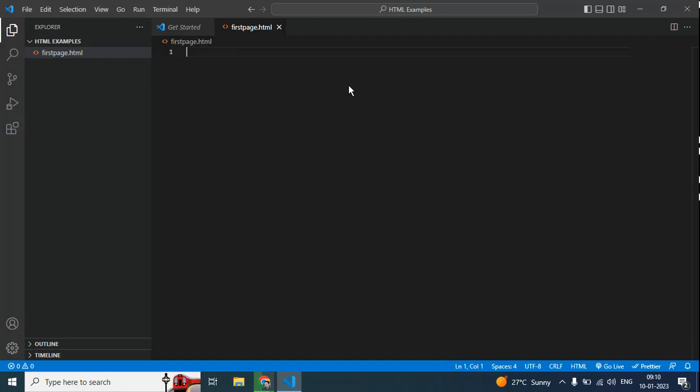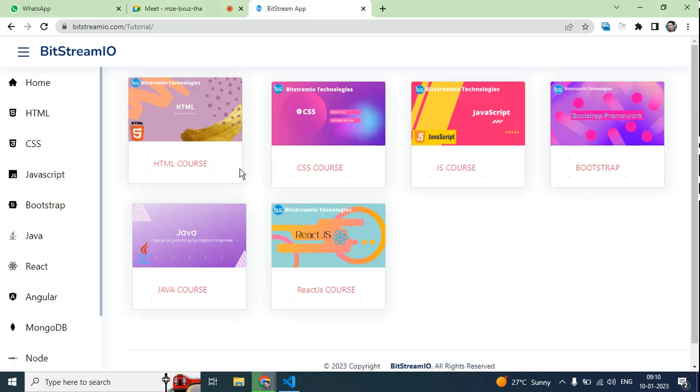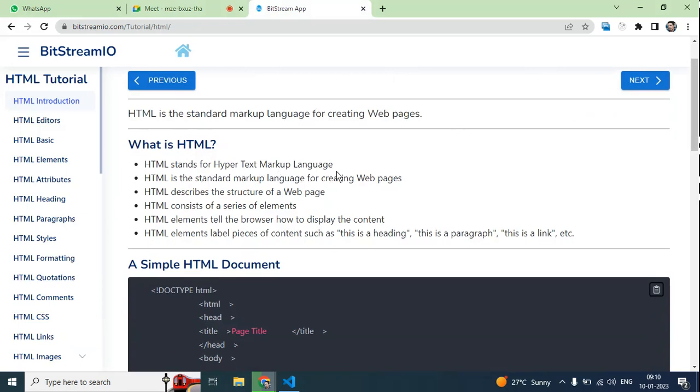HTML stands for hypertext markup language. As I said yesterday, we have our own course content, right? So let me open it. This link will be shared in the group, you can go through this. HTML stands for hypertext markup language. HTML is a standard markup language for creating a web page. So we use HTML to create web pages. HTML describes the structure of a web page, like how a web page is to be structured. That can be done with HTML.